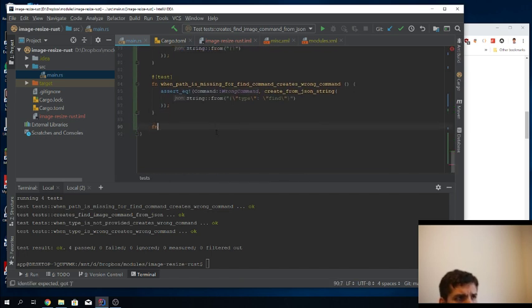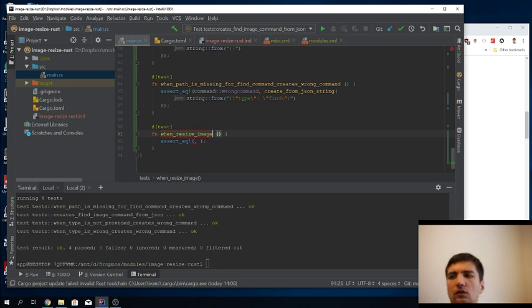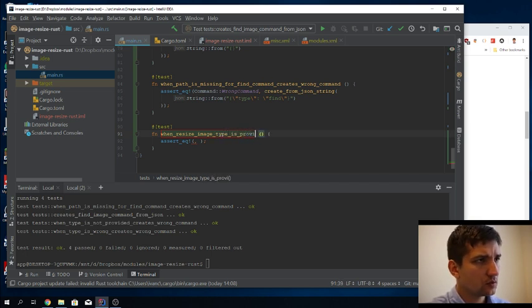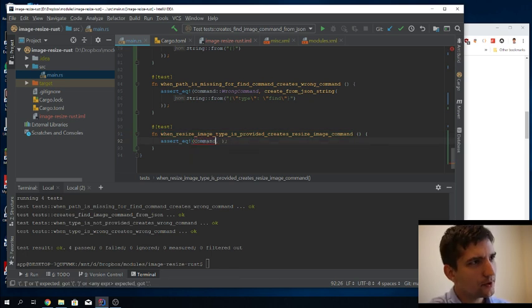Okay, so now let's create another test case. Test when resize image type is provided, creates a resize image command. Yeah, this is what should happen. Oh, sorry guys, I just fell down a little bit under the screen.